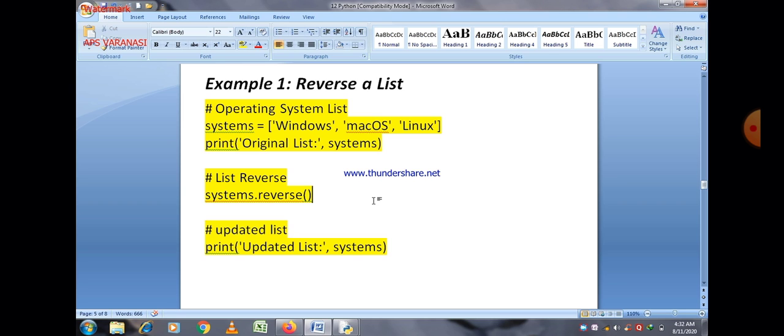And then we use the list reverse method, so systems dot reverse here. As you know, the reverse method basically just reverses the list. So after the execution of that statement, all elements are reversed. First of all, at the first position Linux will be there, and then Mac operating system, and then Windows is at the last position.